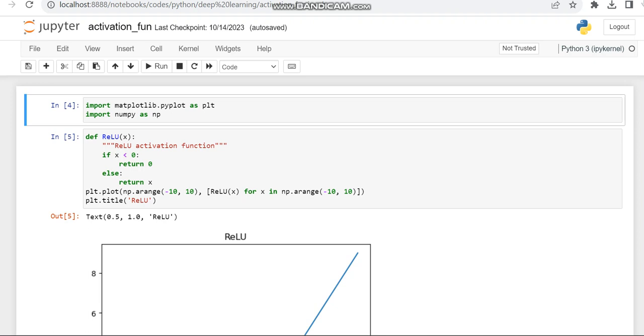Hello all, today in this video I'm going to provide a demo in Python to visualize the activation function. If you are using the activation function as it is, it's not an issue, but sometimes if you want to create a custom activation function, in that case you have to define an activation function.